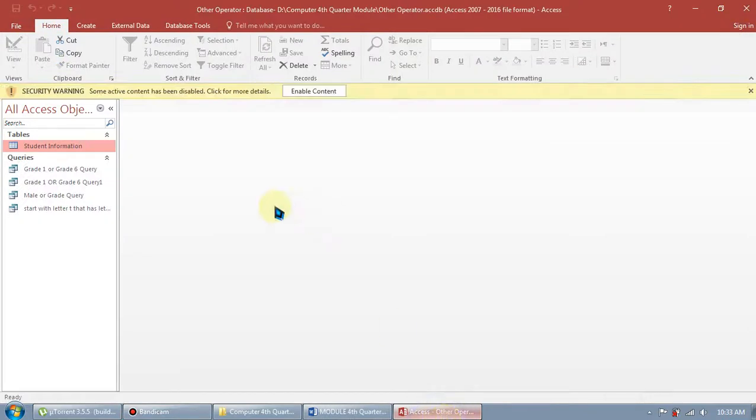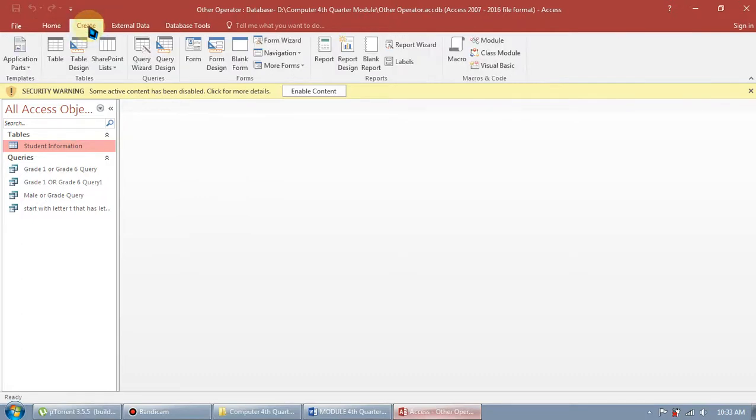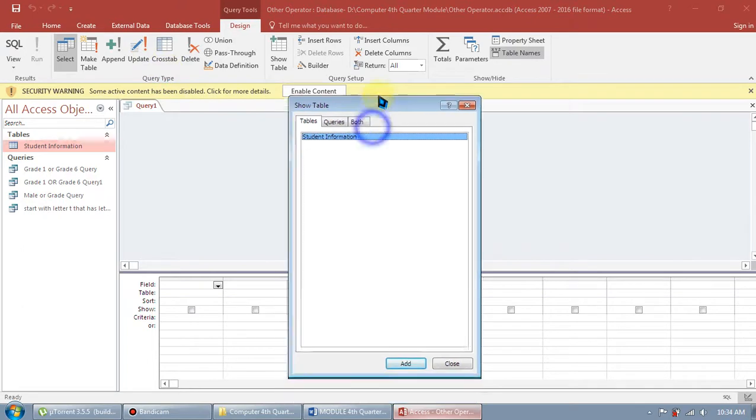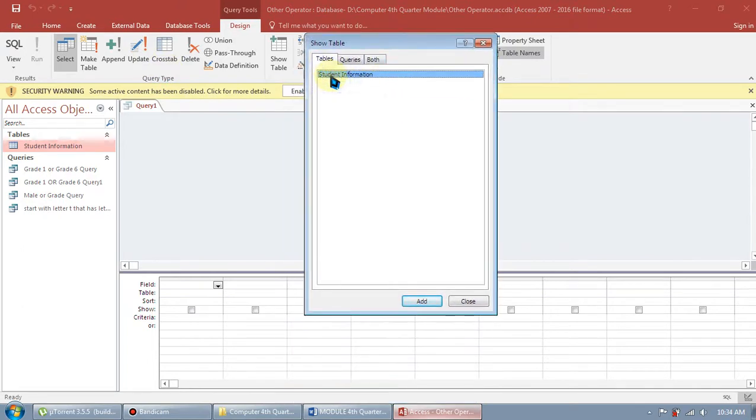Okay, so first step is to open your database. After opening your database, then click the Create tab, because we are going to create a new query design view. Okay, Create tab, then Query Design. Then under the Show Table dialog box, click your table, then click Add. After clicking Add, then click Close.